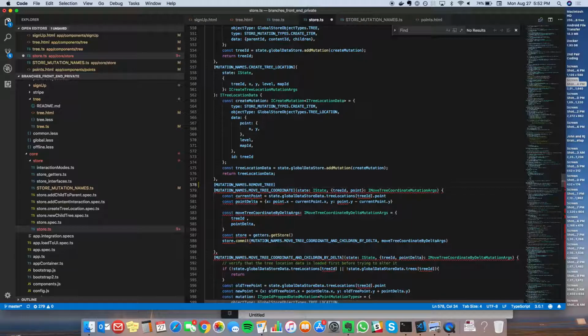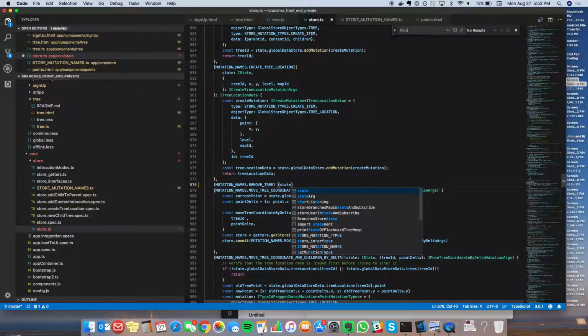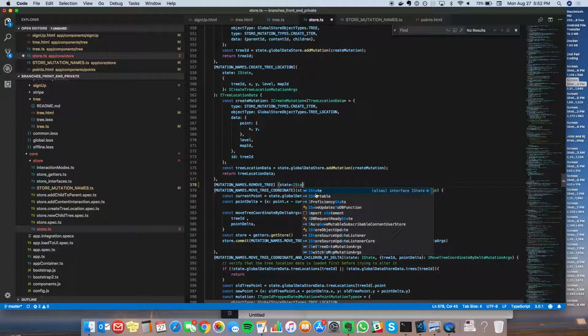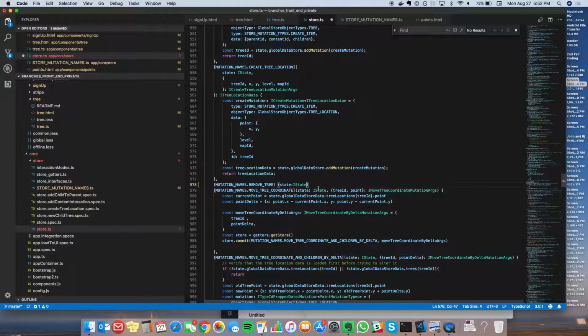So space it or no? Yeah, space is probably prettier. And then colon I state. So the parameter name inside of a function is called state. The I state is the type of the parameter, the type of the property. It's a variable type. And we created that. So command click on I state.